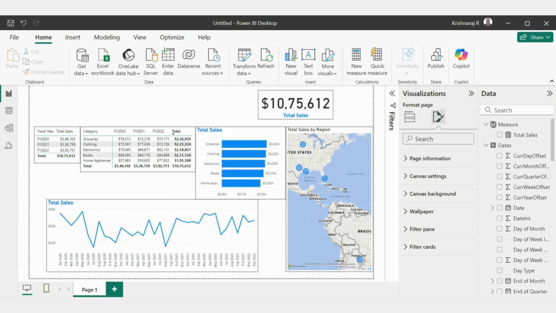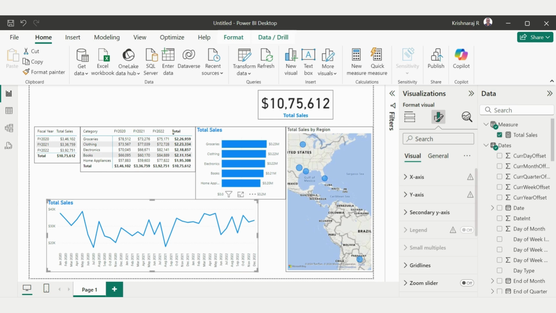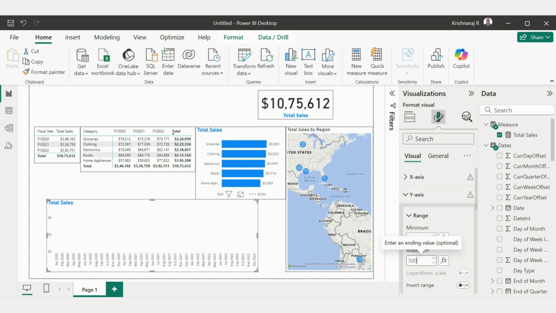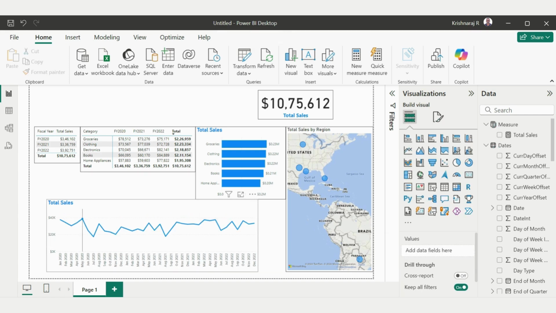So go to the visualization. First select the visual, go to the visualization, click on the y-axis. The minimum you make it 0 and the maximum, in this case let us say it is 50,000, as the maximum sales that is happening is around 38,000 and the minimum is somewhere around the range of 17,000. So we have created the visual.